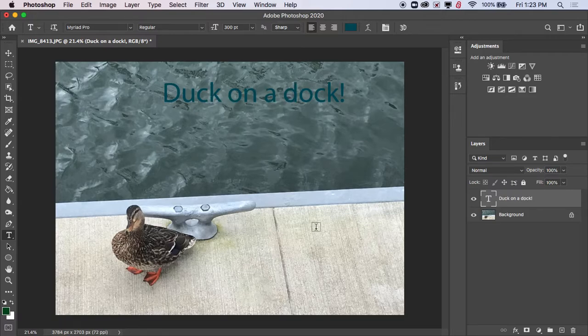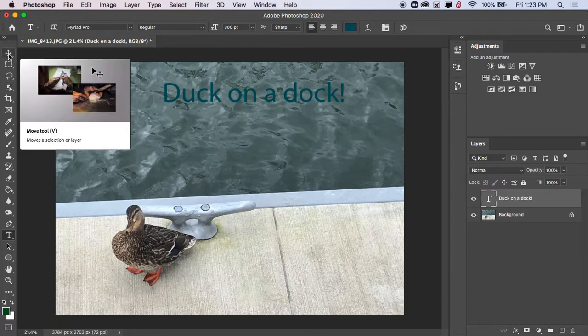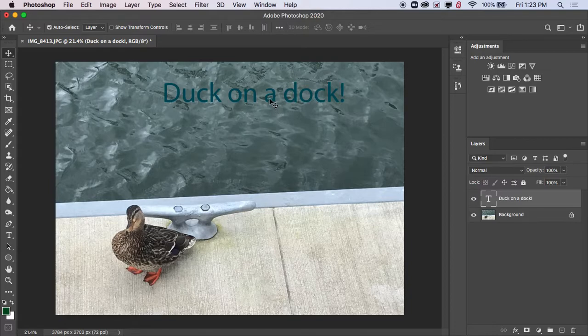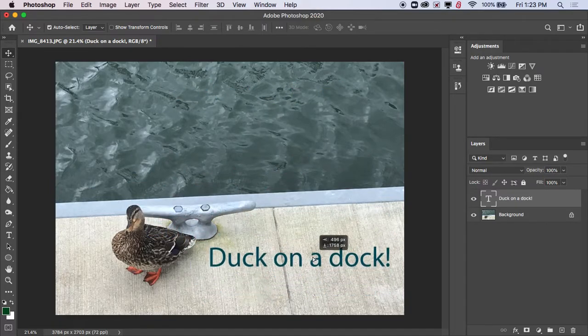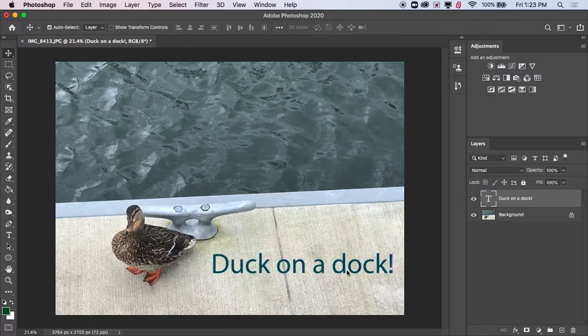And then if I want to move this text here, if I decide I don't want it in the water, it kind of blends in, I want it down here where it'll stand out, you can go up to the move tool, that very top one, and you can move around the text. So I'm going to put it right there.